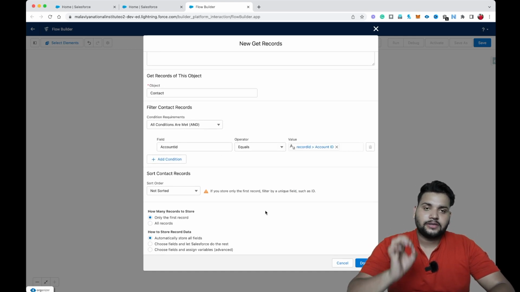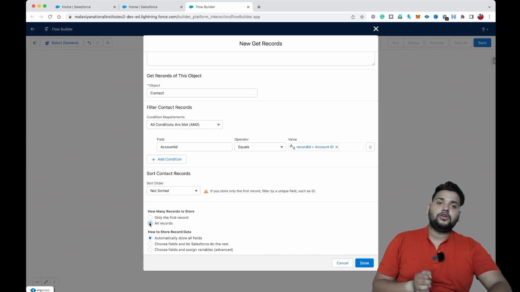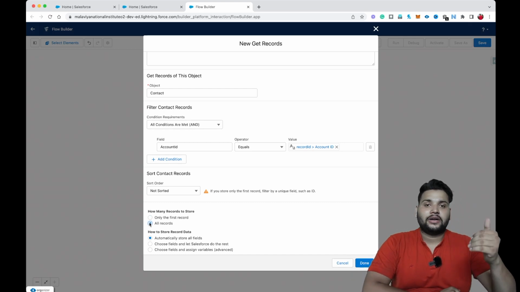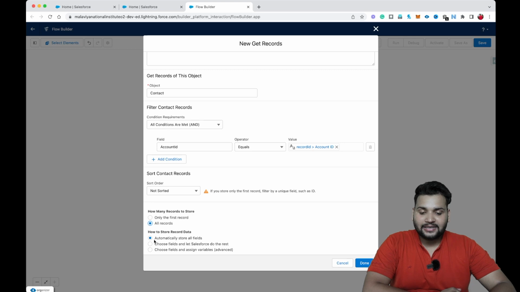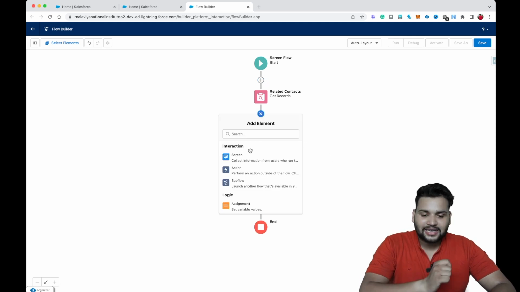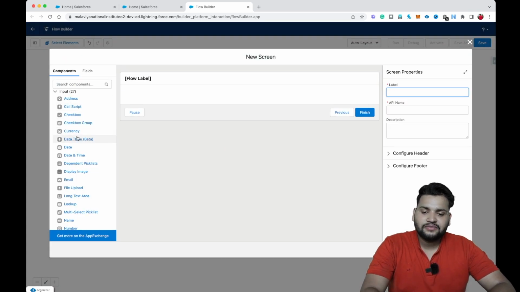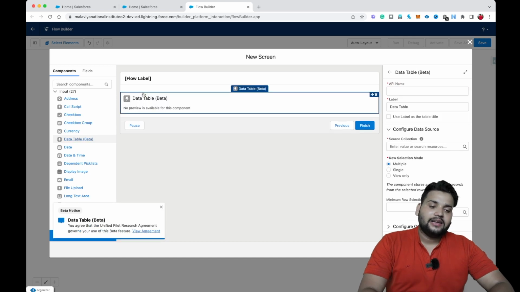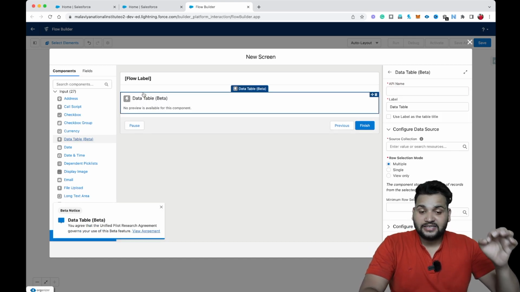After that, you need to simply select all records because we want to show all the related contacts on the data table, right? And here you can select automatically store all fields. Let me click on done. Now after this, what we need to do is use a screen, and on the screen we are going to display a data table, which is a beta feature.